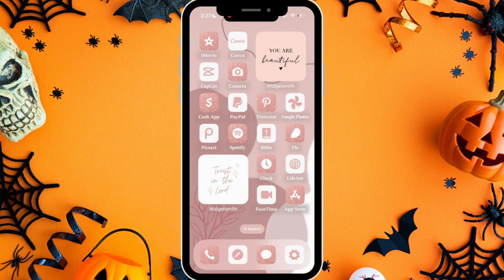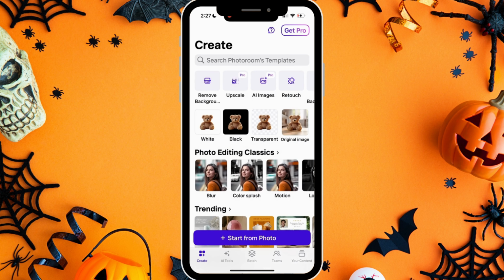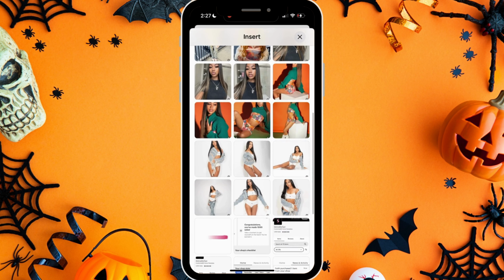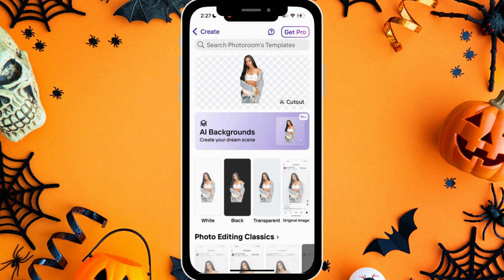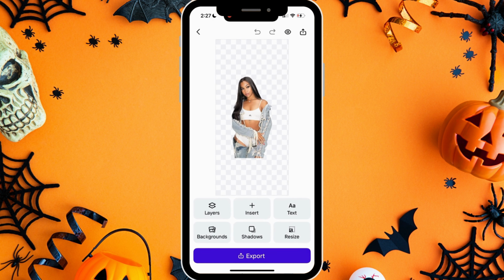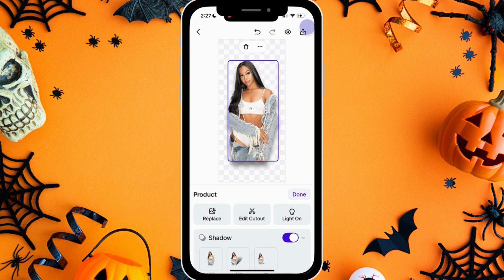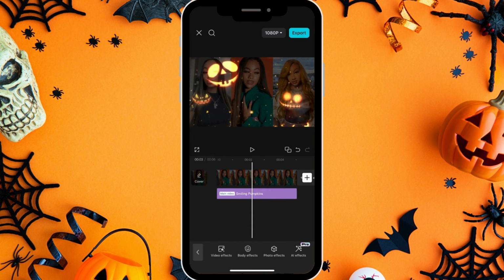From here, you are going to go into your eraser app or website. I am using the app Photoroom, or I always have an erasing website linked down below. And I'm just going to erase the background of this image. And this is going to be the image that's going to be on the first slide. I'm going to click on transparent and I'm just going to add a shadow. It is not necessary, but I like to do it. And I'm just going to export it to my camera roll.